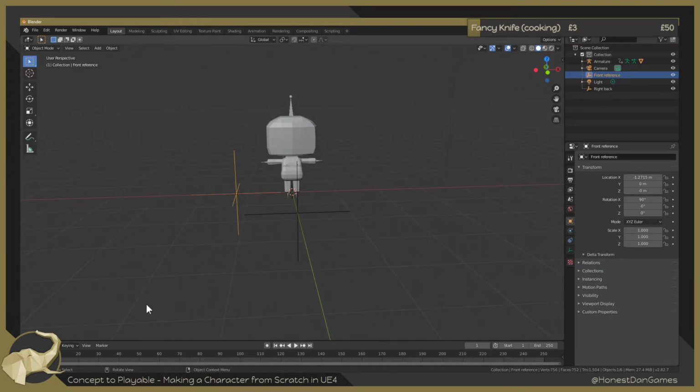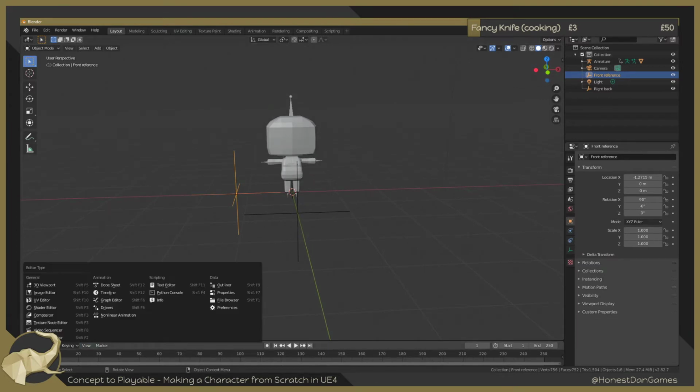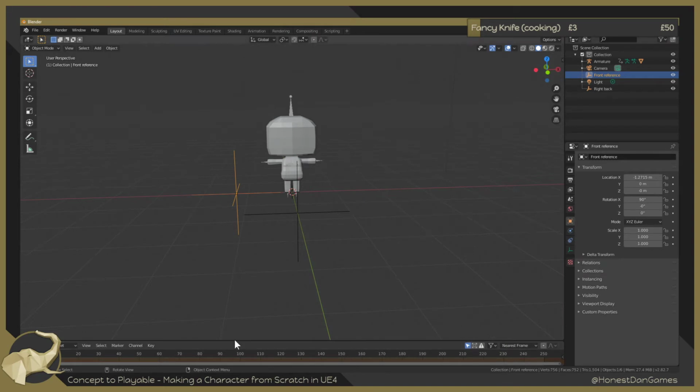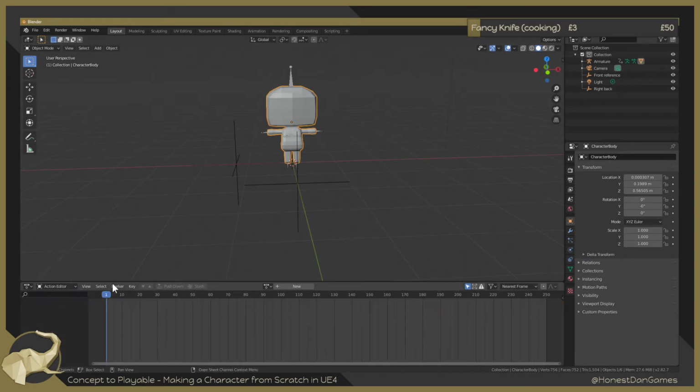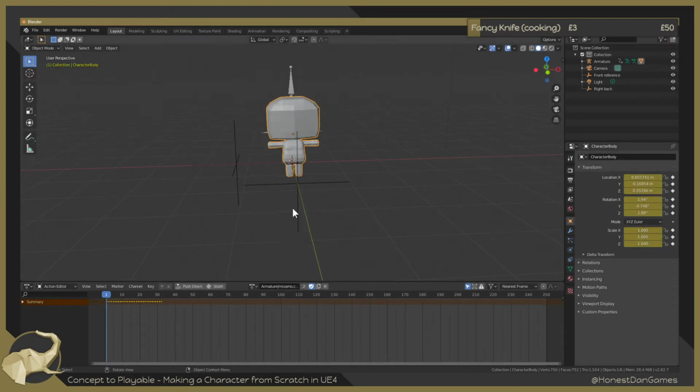Okay, and then if we went to dope sheet, click on this, to the action editor. Ah, the dope sheet. So you don't have it? Yeah, you do. There you go. Yeah, it's a bit lower.